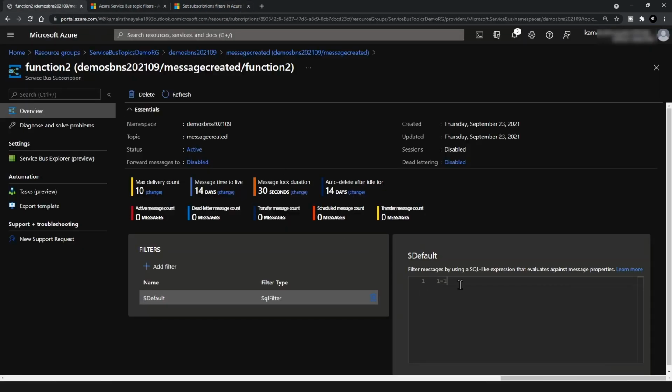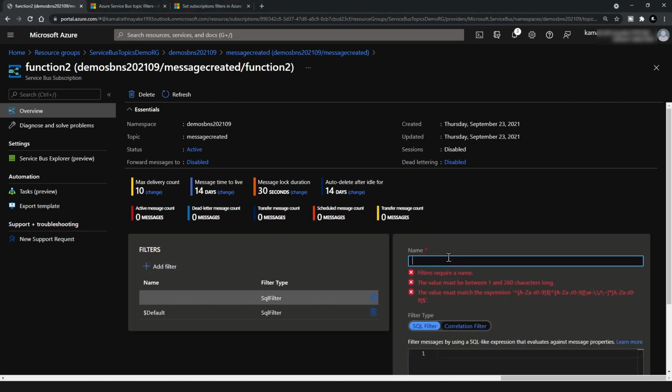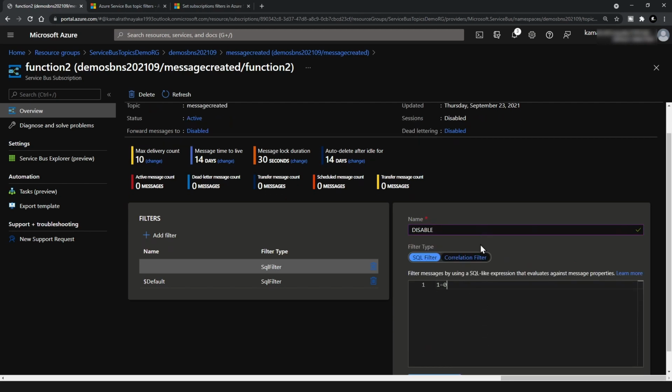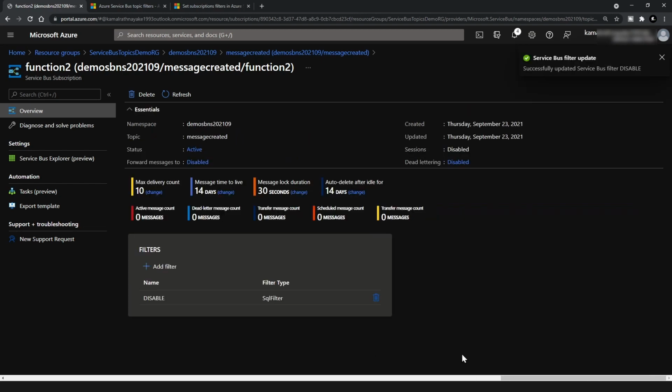So what I'm going to do is for this function2 subscription, I'm going to add a new filter like this. I'm going to call it disable, and it's going to be something like this. It's 1 = 0. So basically I don't want any messages for this function2 subscription. So I'm going to save this. As you can see, I have just created that filter.